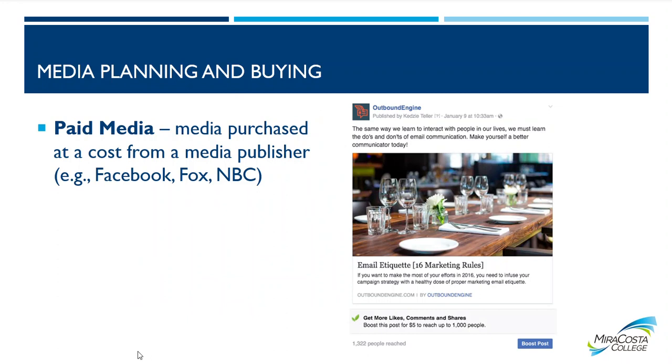So paid media, there are 3 types of media planning and buying that we're going to go over here. And we kind of went over this a little bit in the beginning of the semester, but just to show you again, paid media is media purchased at a cost from a media publisher, for example, Facebook or Fox or NBC. An example of this is you do a post on social media, and when you're a business page, you usually have this section pop up asking you to spend money to boost your post. So that's paid media because you're paying Facebook to boost your post for you, so that you can extend your reach.